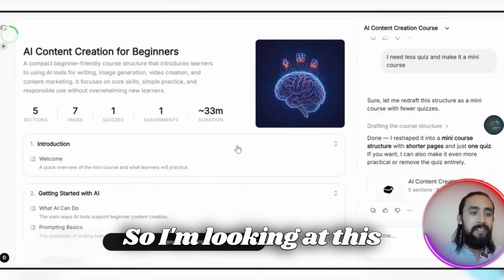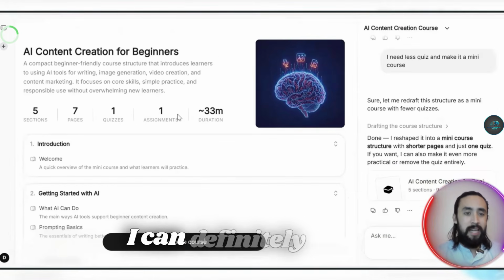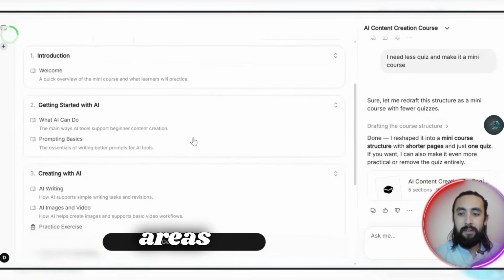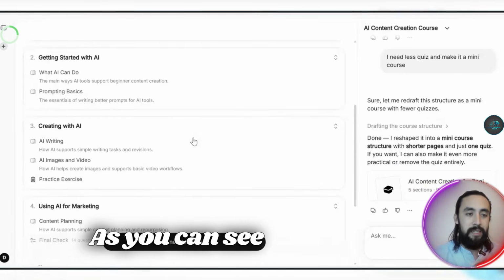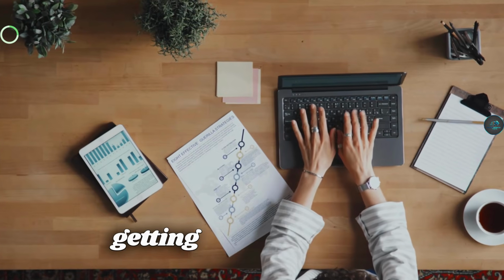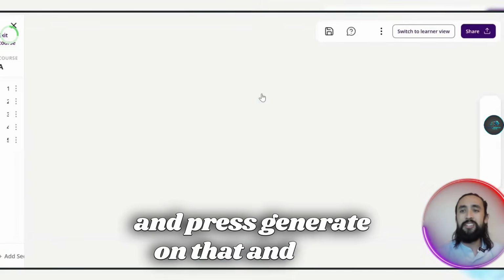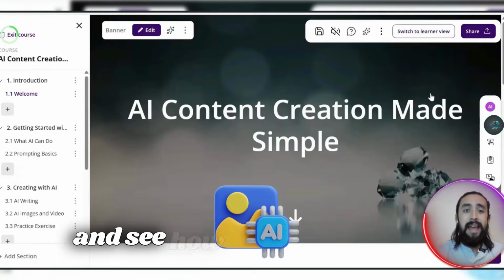So I'm looking at this thinking, this is great. I can definitely learn about AI in like an hour. And again, it has the different areas here as well, as you can see, whether it's for marketing or getting started with AI. So let's go ahead, once we're happy, and press generate on that. Let's actually generate the course and see how it looks.